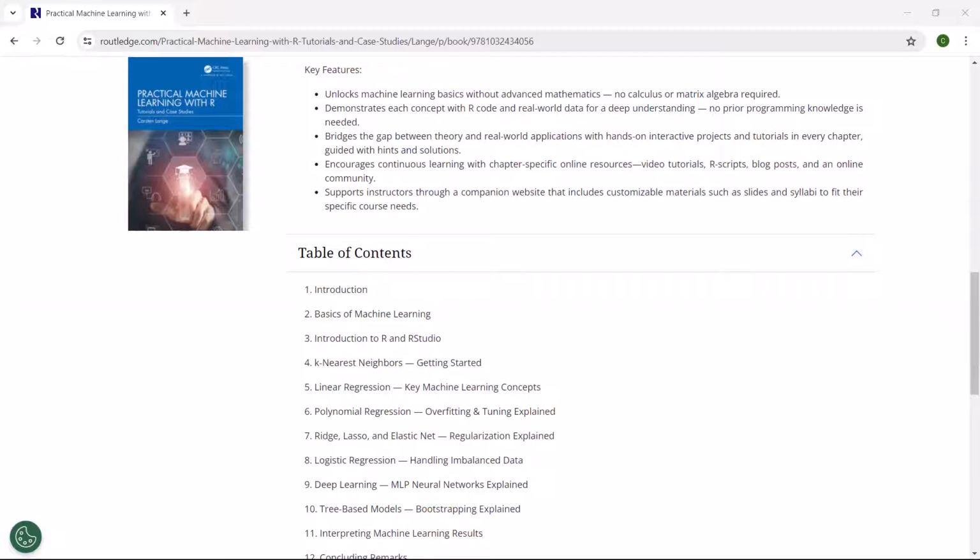The book covers various machine learning models, including k-nearest neighbors, a review of linear regression, polynomial regression, regularization techniques such as ridge, lasso, and elastic net, logistic regression, and deep learning with neural networks, and also tree-based models. Tree-based models that are covered are decision trees, random forest, and XGBoost. The last chapter covers techniques to interpret machine learning results, such as SHAP values, LIME, and variable importance plots.